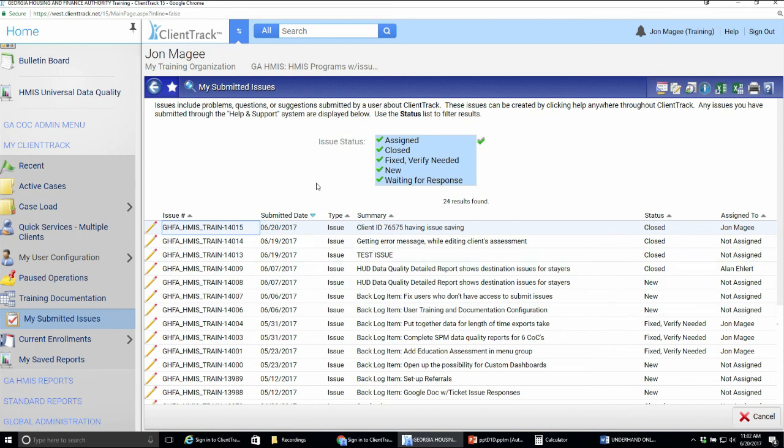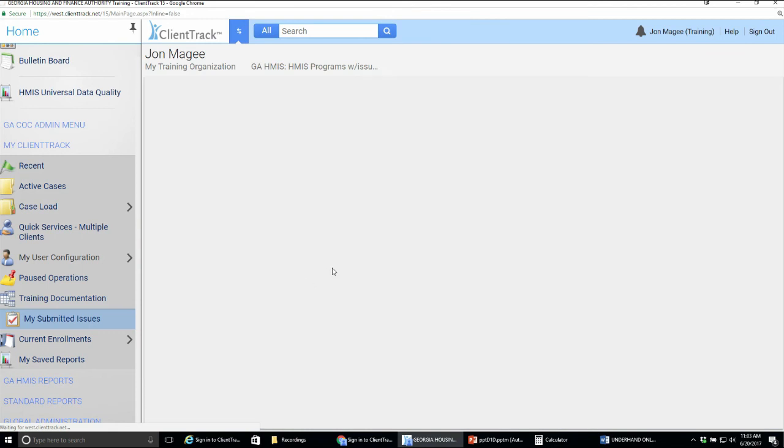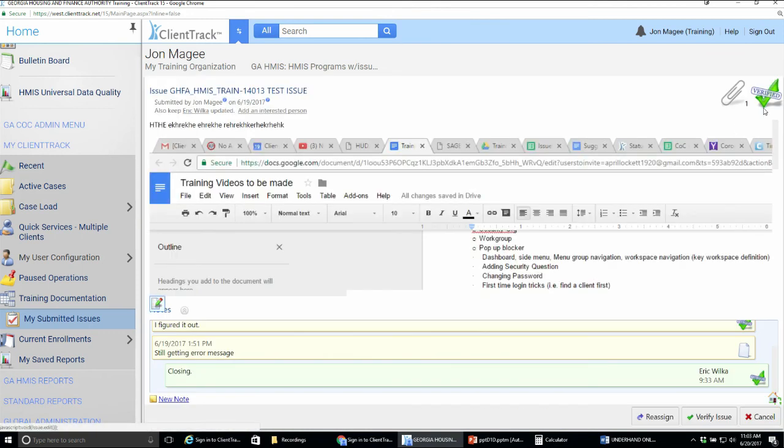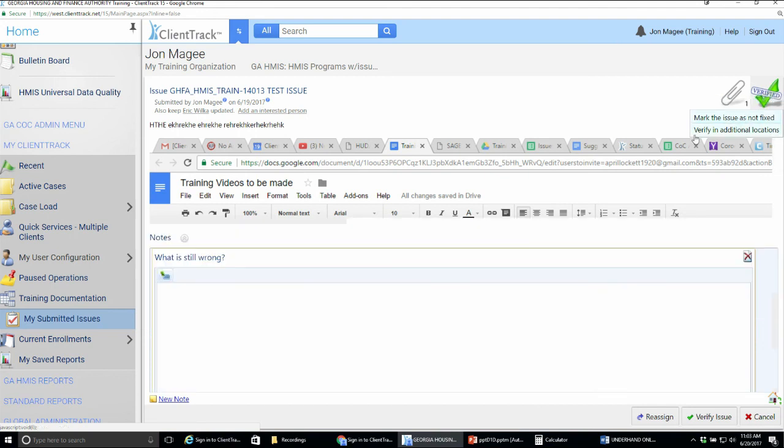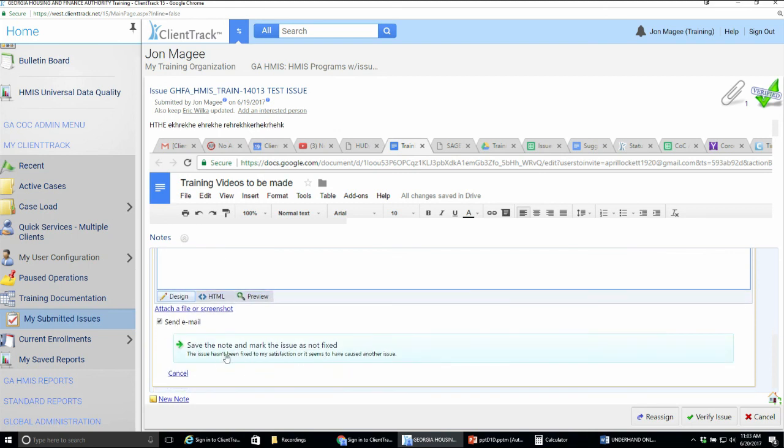Also, if there was an issue you submitted previously, even if it was a while back, and we had already marked it as fixed and you thought it was fixed but find out it's not, instead of submitting another issue, it would be better to go into that older closed issue, click this little icon up here, and say mark this issue as not fixed. It's going to ask what is still wrong. You would put the information there, scroll down, save the note, and mark the issue as not fixed.